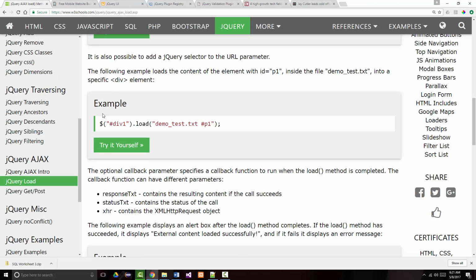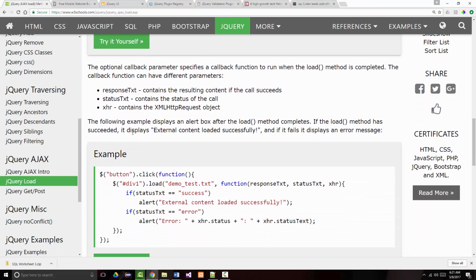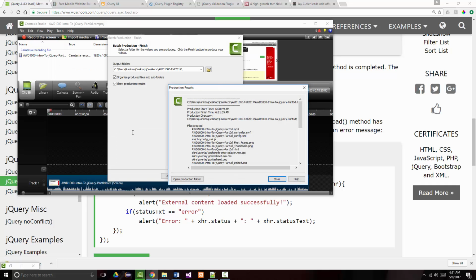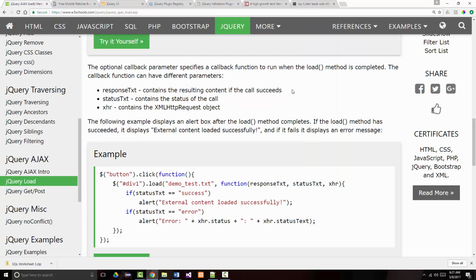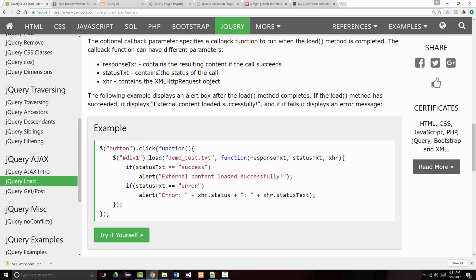And that could have some CSS on it, I suppose, if you wanted to. The optional callback parameter, as mentioned there, specifies a callback function to be called, or to be run, when the load method completes. Callback can have these parameters. Response text contains the resulting content if the call succeeds. Status text, which has the status of the call.